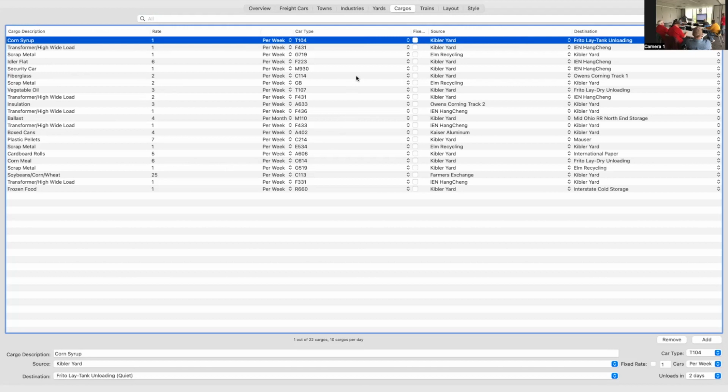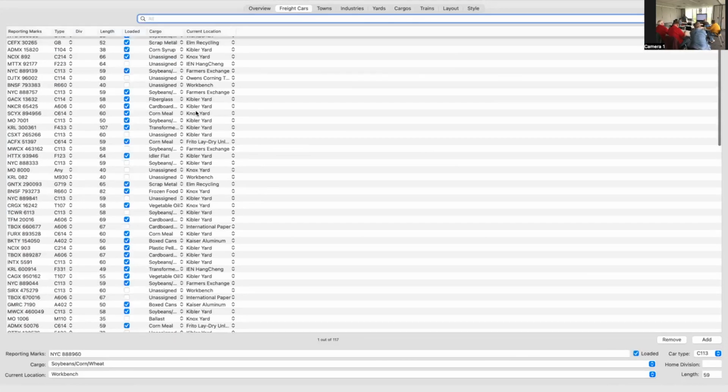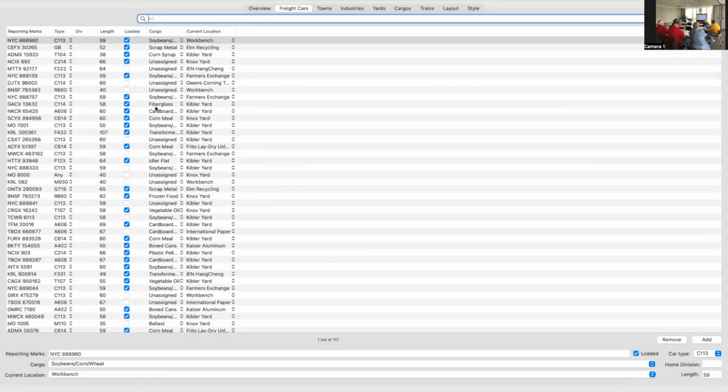So you have your cargoes, your towns, your industries, your yards, your cargoes. I showed you. Then what you do is you input all of your freight cars. So this is all of my freight cars on my layout, including the ones on my workbench. So I have this car, this one's on my workbench. So it's easy to take a car offline. You just change it to the workbench.